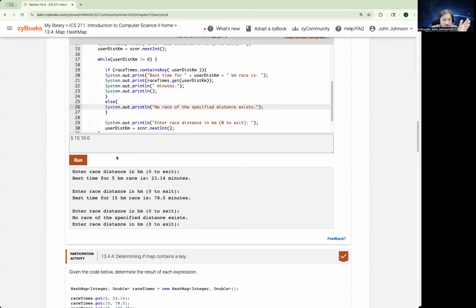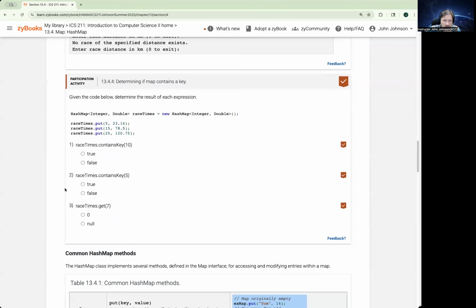So go ahead, code this on your own, try it out. Just get some muscle memory in your fingers to make sure that you can use the contains key properly and everything. But yeah, go ahead and type that out, try it. Then given the code below, determine the result of each expression.